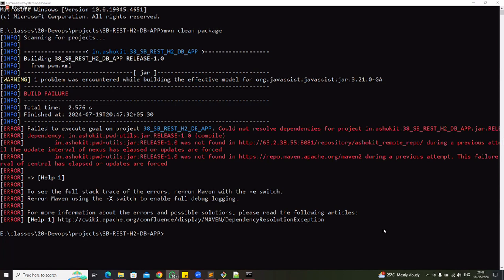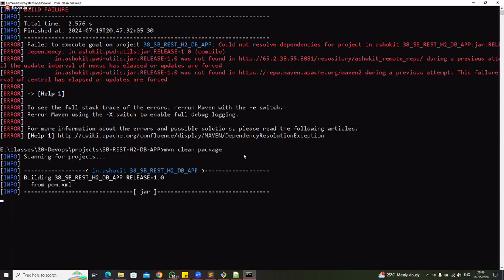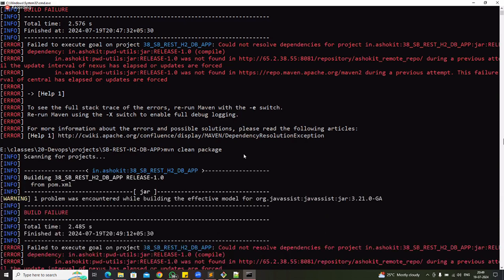Right, sir. Here the build is failing. The jar was not found during a previous update interval of Nexus forced. Okay. Why is it failing? Problem encountered while building the effective model for javassist.jar.